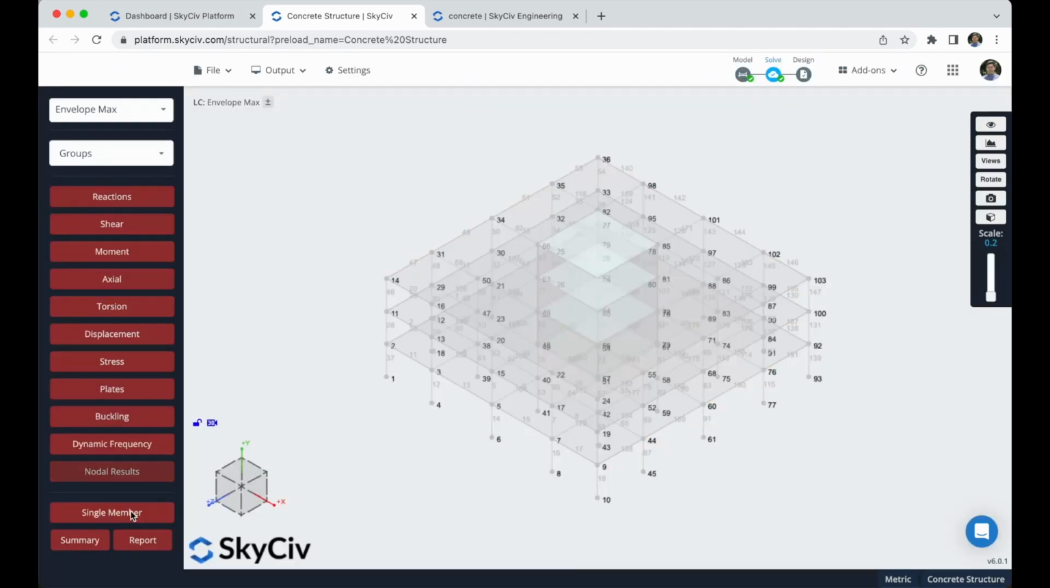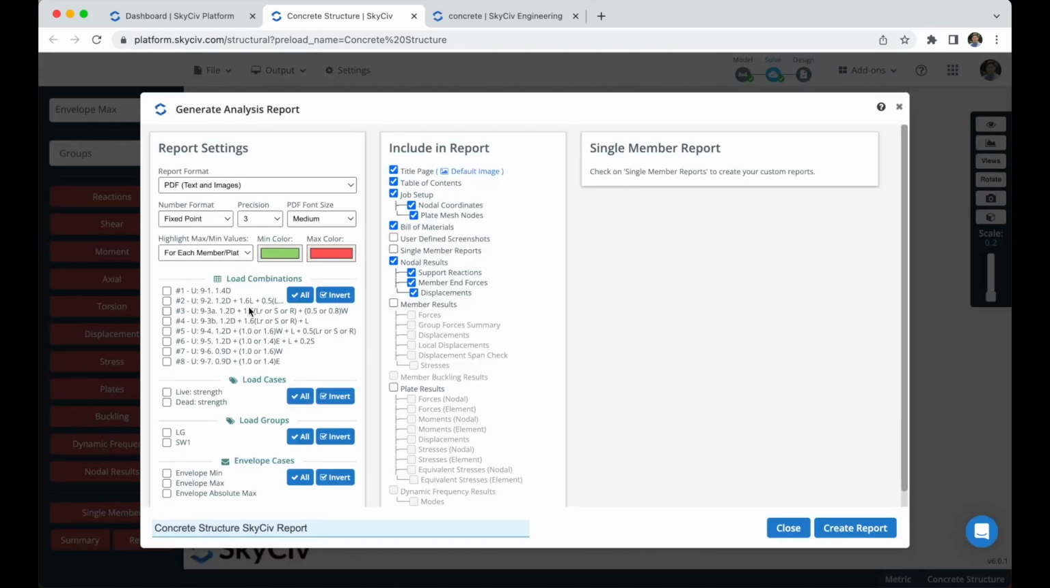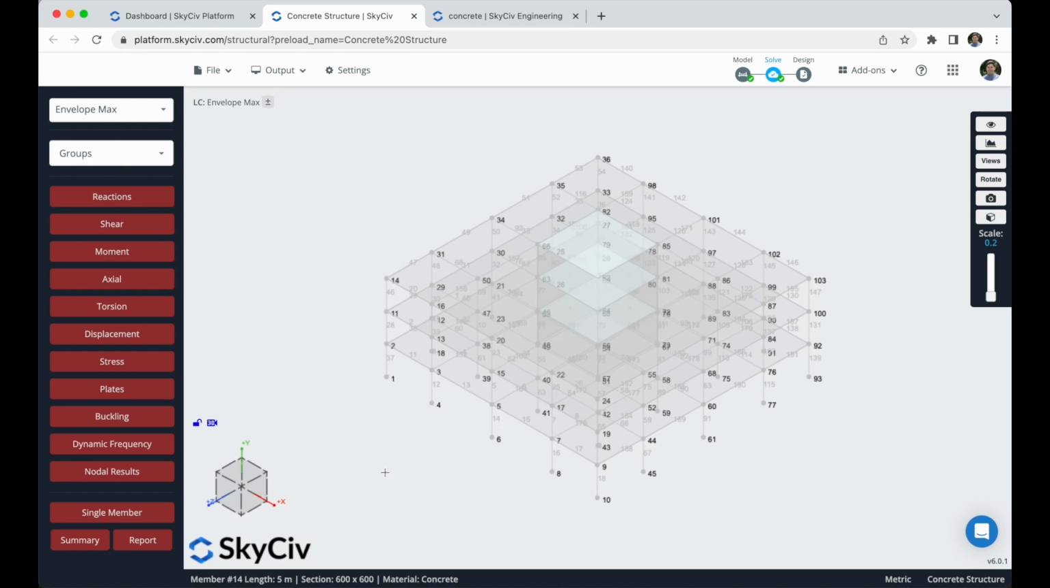We can create reports. You can select what load combinations to see. I'll just choose this envelope max. I will actually just select the plate results. You can also select this member, but let's just leave it like this. So these displacements. I'll create the report. It will take a couple of seconds to generate it, and once it is done, it will show me the report.